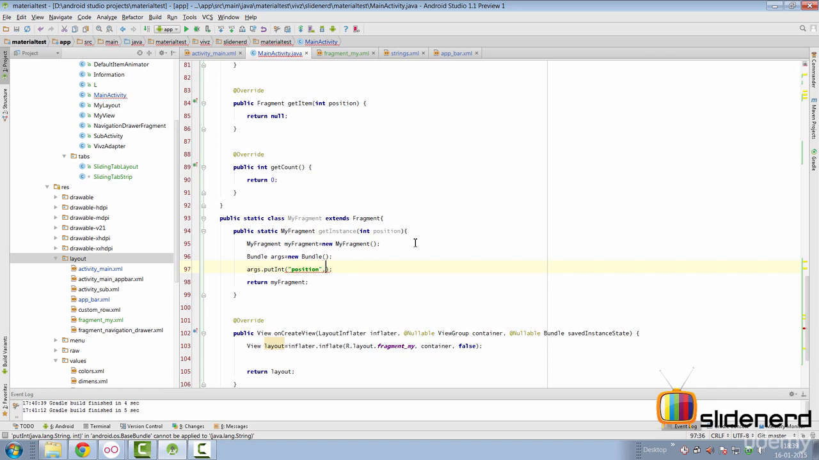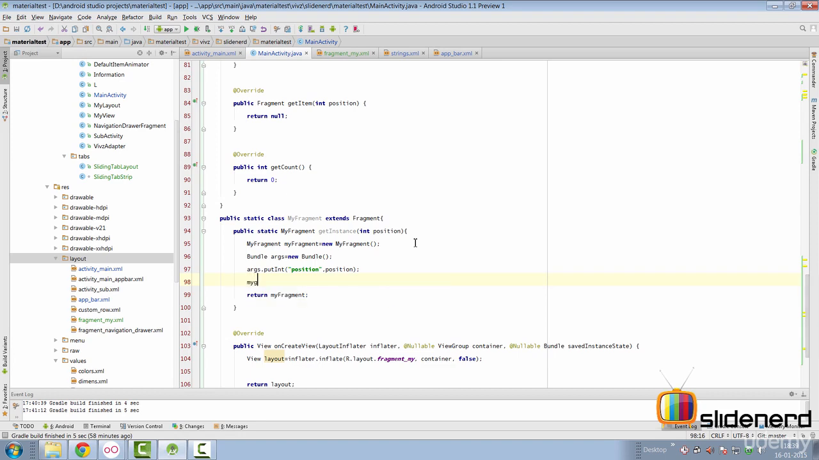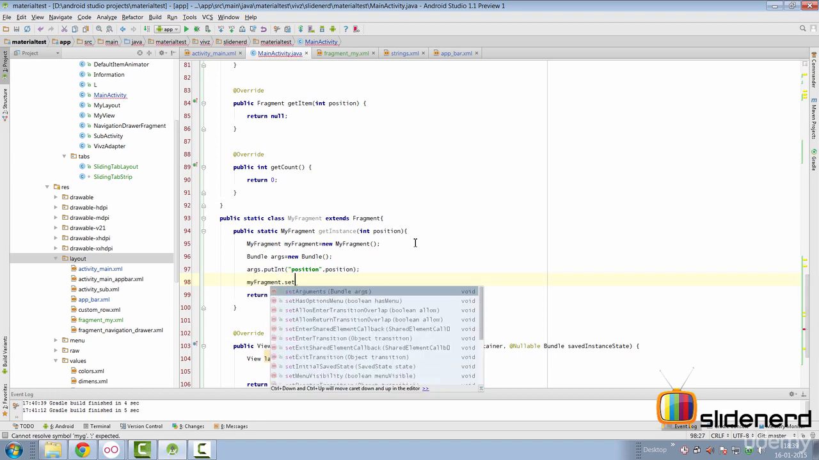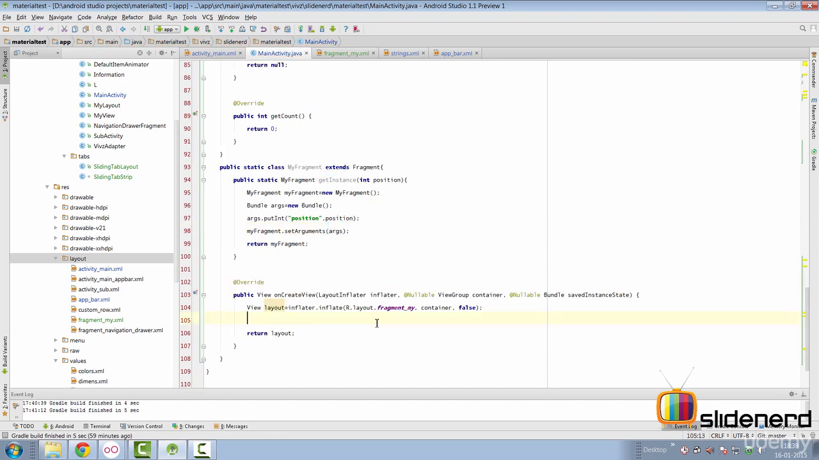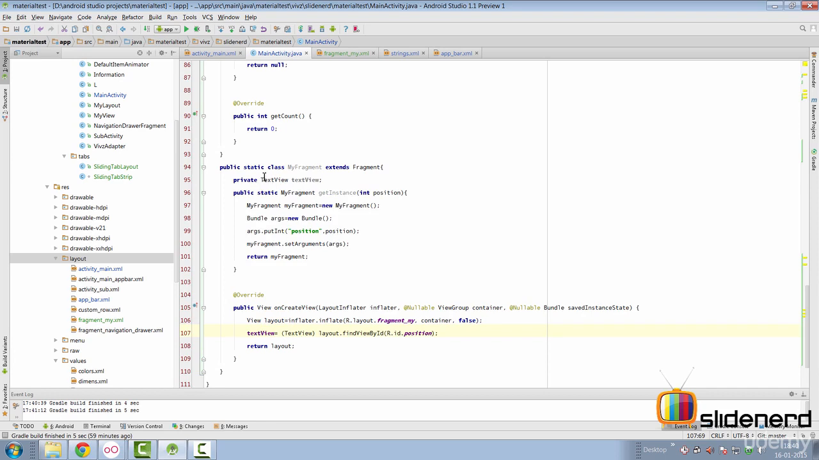I should use a key, but I'm feeling too lazy right now, so simply call position here, and we can set that argument by simply saying myFragment.setArguments, and we can put args inside that. Now all we gotta do here is, inside the onCreateView, get a reference to that text view and set its value. So I have the text view variable initialized as well. In the onCreateView, I simply initialize it by calling layout.findViewById.